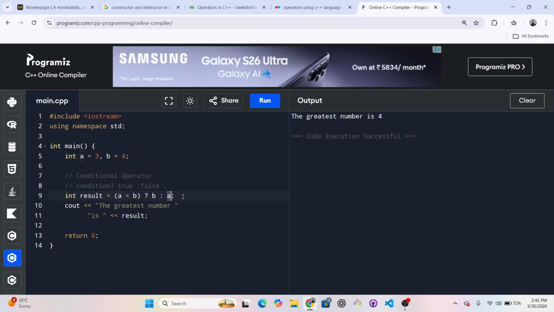Otherwise, the other one. As it is true, we have stored this value in result, so we will get the true value, that is b, that is 4. I am printing this statement: the greatest number is, and then the value of result, 4. Generally we don't prioritize using it because it's not that useful, but for the sake of knowledge, you might want to know about it.